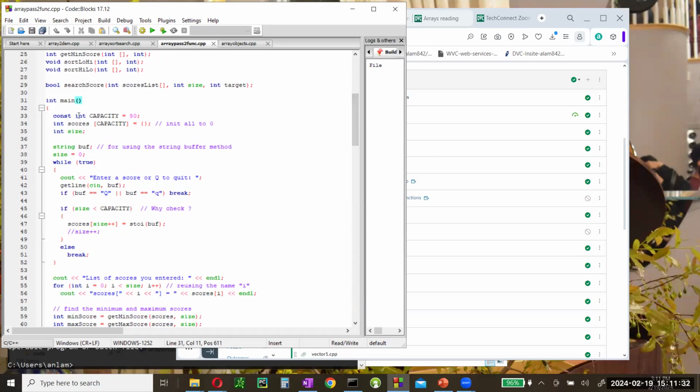On line 33, I'm declaring a constant capacity and assigning it a value of 50. And on line 34, I initialize my score array with all 0. I hope you remember the left and right curly braces mean initialize everything to 0. The size is the variable that we use to keep track of how many elements are there in the array.